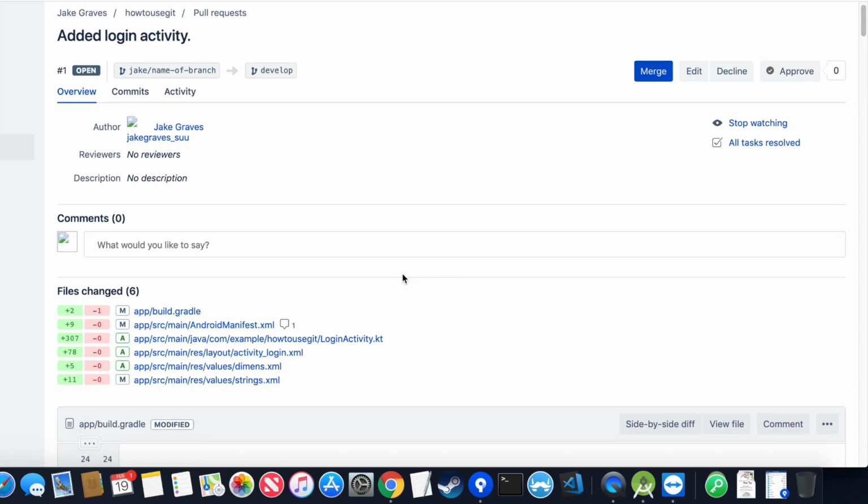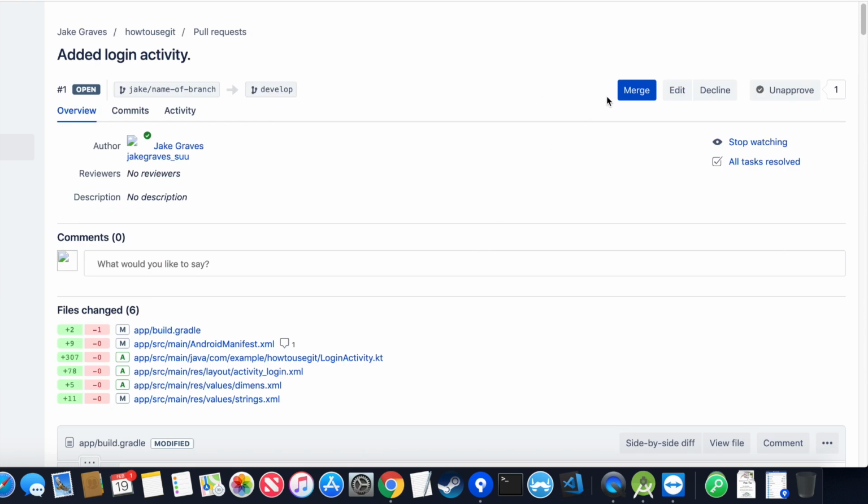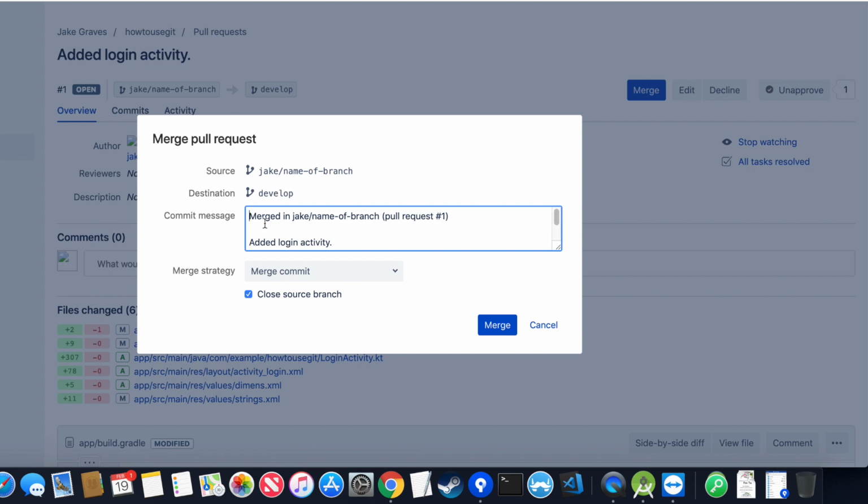But then once all the tasks have been done and everybody approves it, and you'll see, I don't know why this is broken, this image is broken, but you'll see once everybody's approved it, they'll have this green check mark by their profile image. So once they're all done, the person that's in charge of merging the request will click merge. And so this is what they see. And this is the commit message that they see, and they just click.